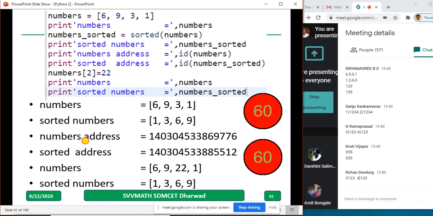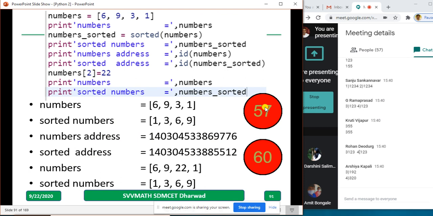Number address, I got something. Sorted address, I got something. So just take a few seconds, go through. Even you can execute whenever you are free also. Take some other program, some other array, something. Just try it, no problem. After sorting, I got different. So let us go to the next.